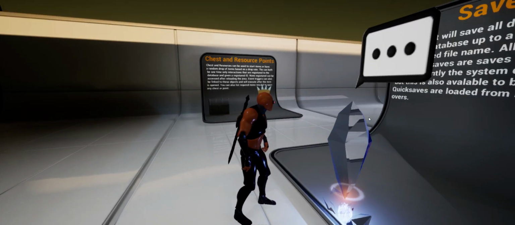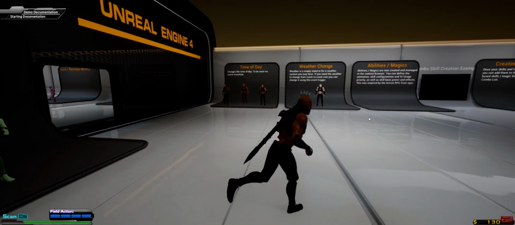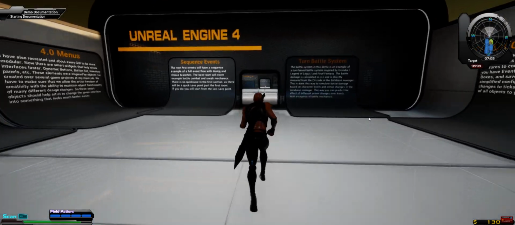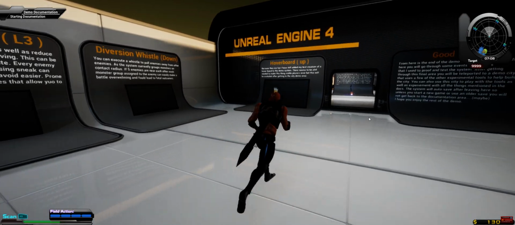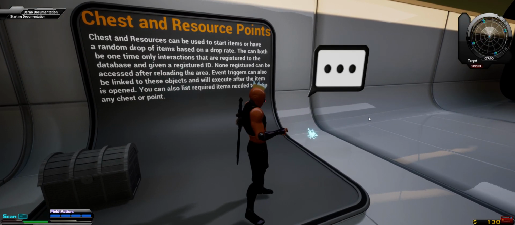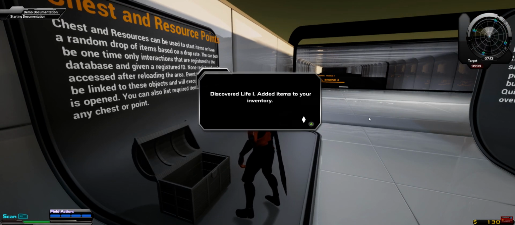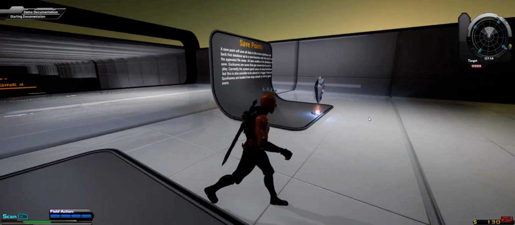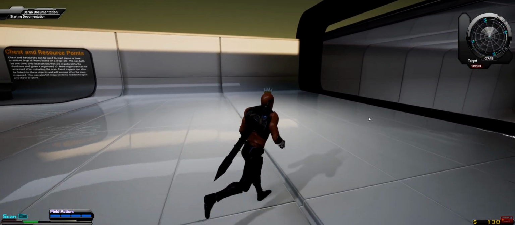So if I load to my previous data, now this is before I went and opened the treasure chest. So now if I go down to the resource, I should be able to see that my resource point is still there. I should be able to use it, and I should be able to open the treasure chest with it. So I got my plasma. And now I can open the treasure chest again. And that's pretty much it for right now for the examples.